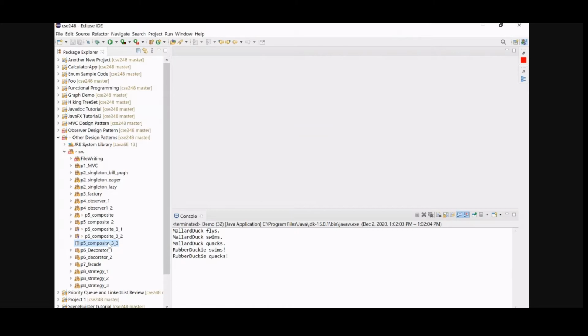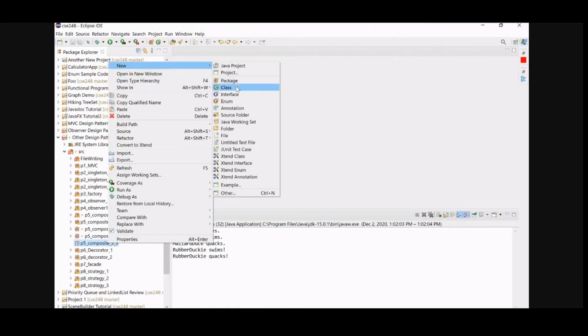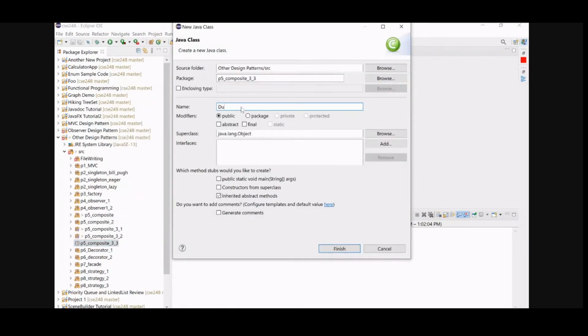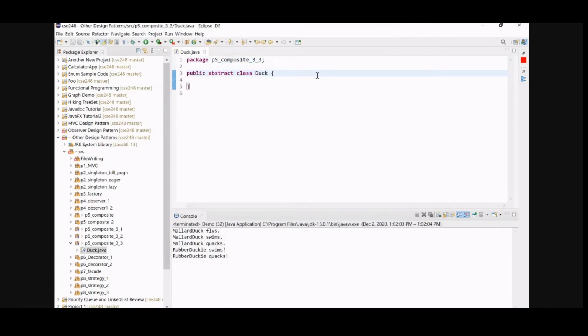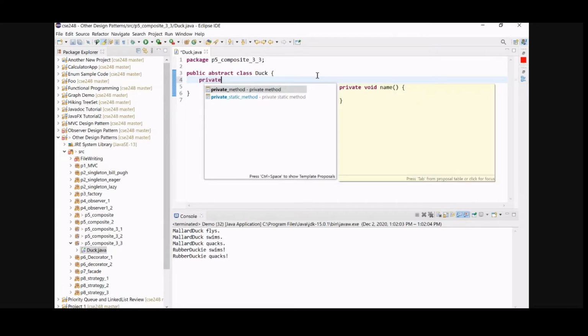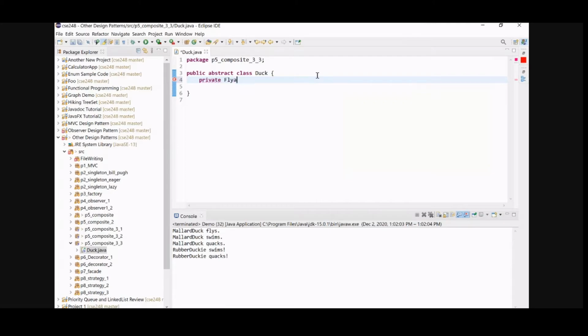Now here's what you do. You're going to create a superclass called Duck. You can even make it abstract. And now this is composite. You can see it has a private fly behavior. So you're not going to specify how you're going to fly. You just use a type of fly behavior.